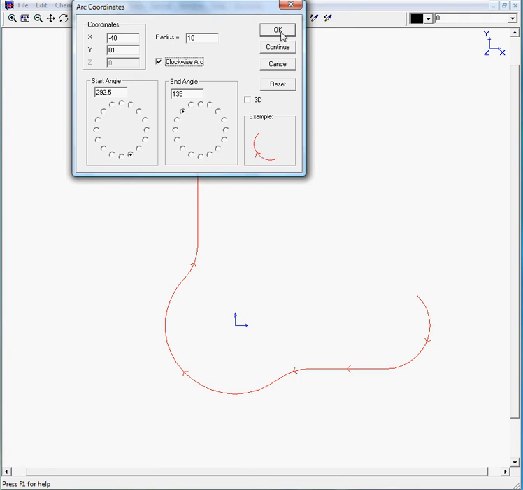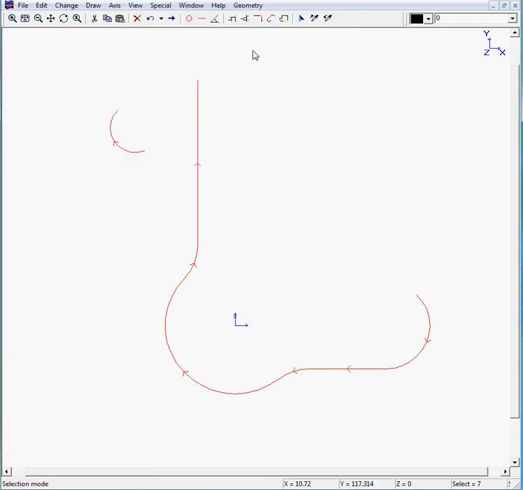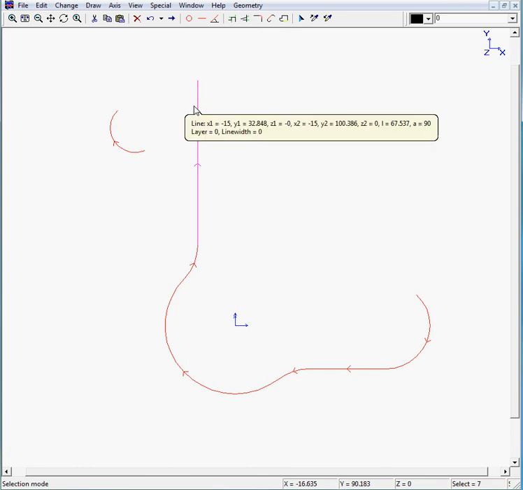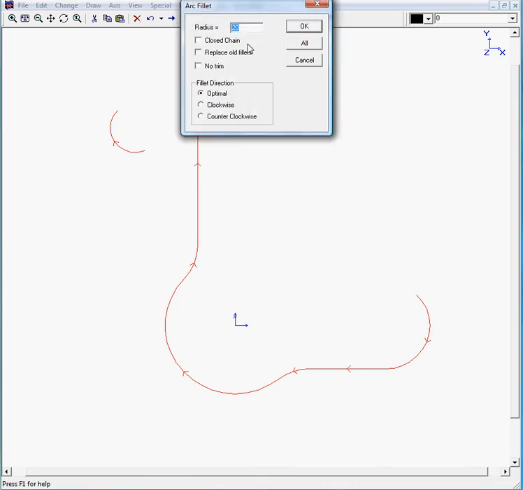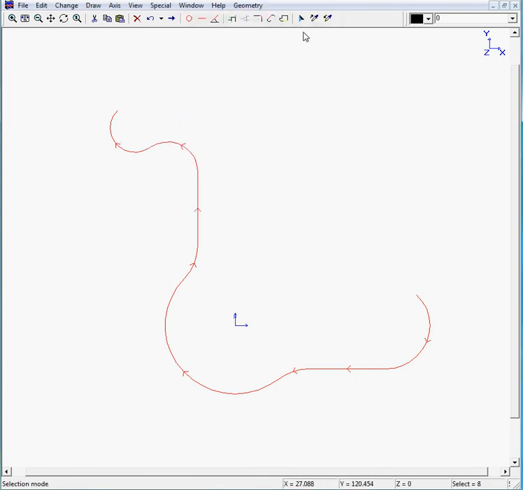There's our example. Click on OK. And between these two last elements we can define the radius of 12. Okay, there's our radius.